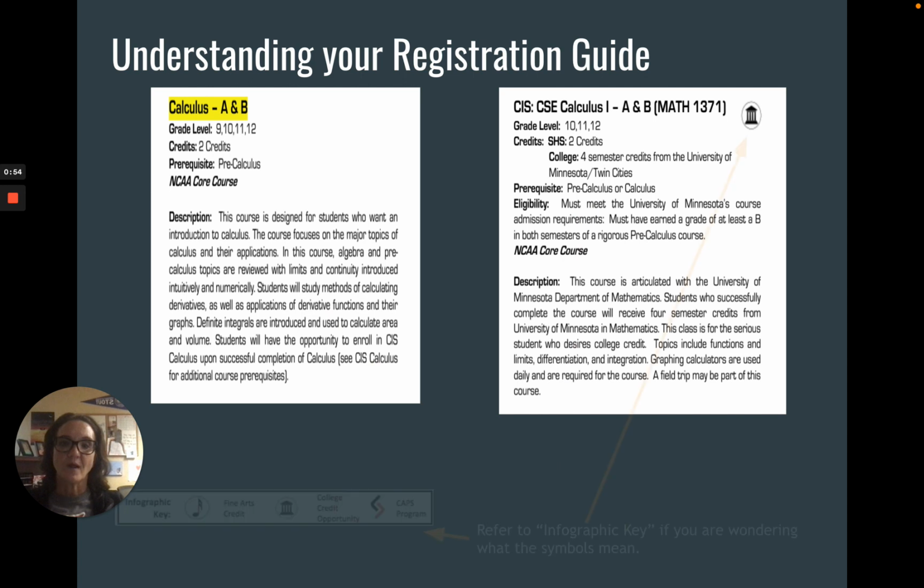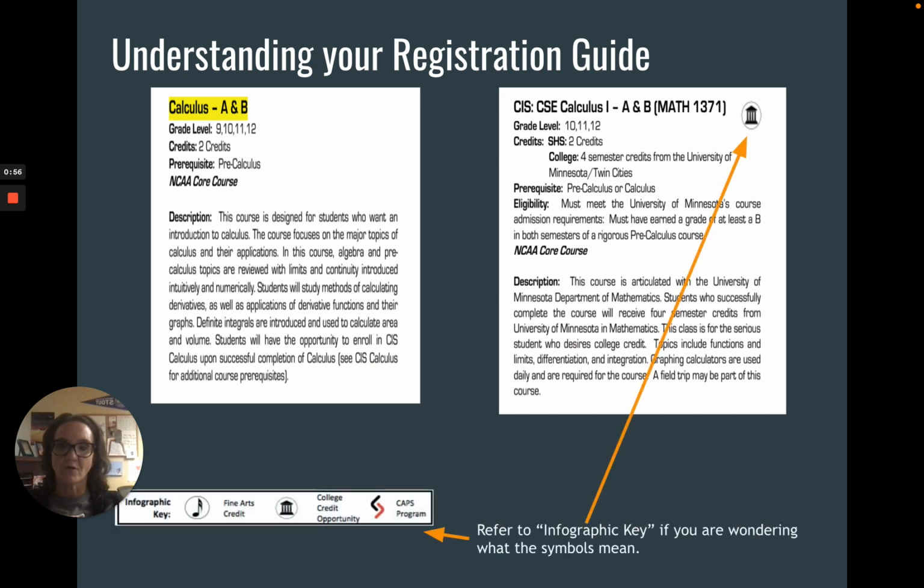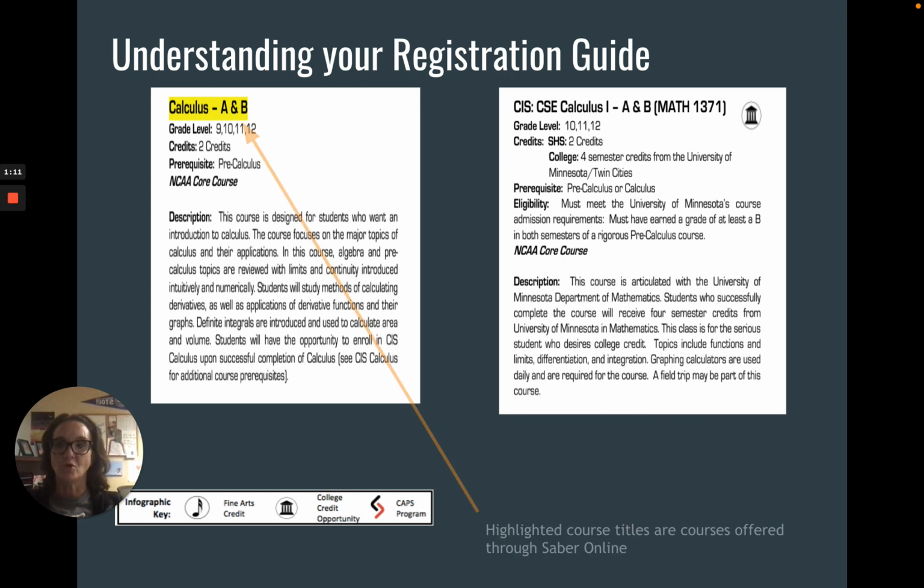And then in the upper right-hand corner, you might see an infographic. There is a key at the bottom to tell you what that means. CIS Calculus, for example, is a college-bearing credit course, so you would see that symbol. And then finally, you may see that a course is highlighted yellow. If that course is highlighted in yellow, it means that it is not only offered in person, but it is also offered through our Saber Online program.